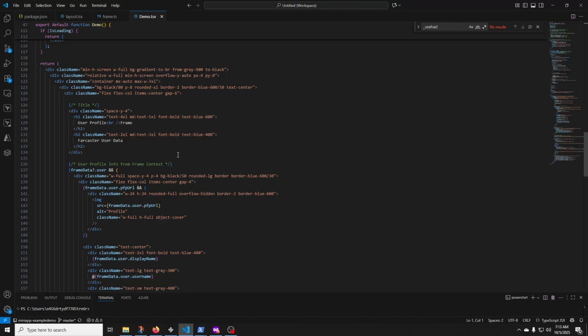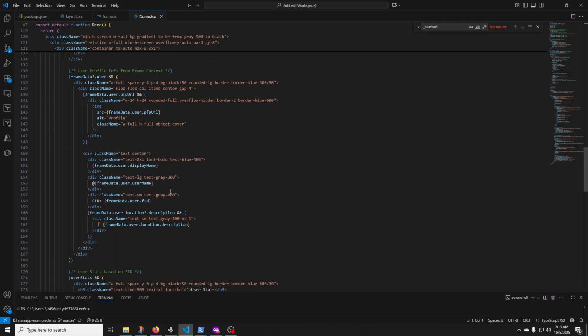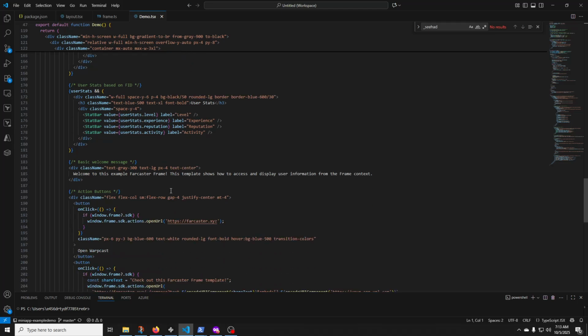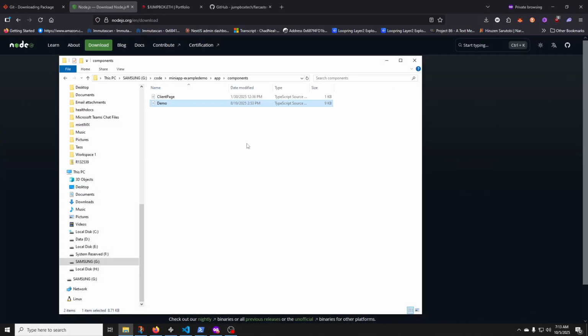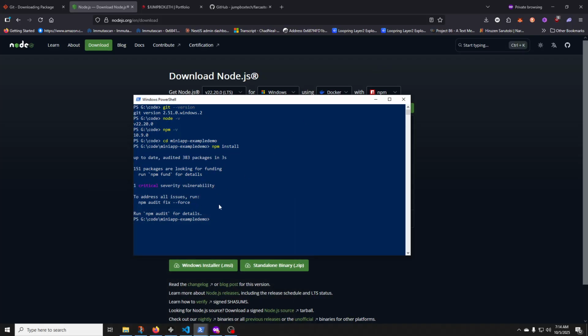This is all Tailwind stuff that gets installed when you run npm install. It'll display some basic information and then this welcome to this example Farcaster frame information. This is one of the files that I would plug into your AI to update when you get around to deciding what you want your mini app to do. I would leave client page alone. Like I said, it's just a wrapper for demo, but you need that for wallets and other things later on. So those are the files themselves.